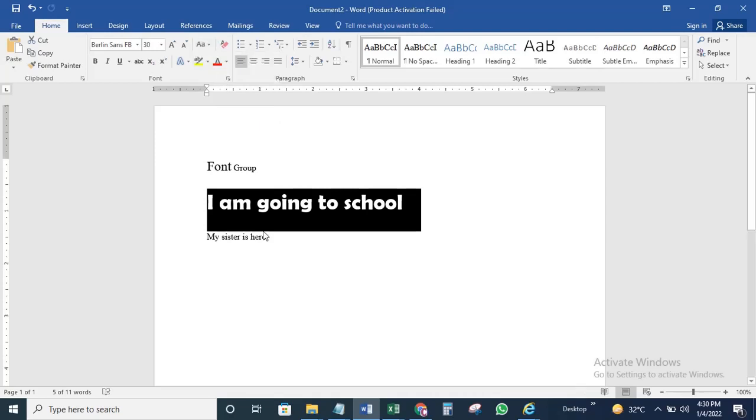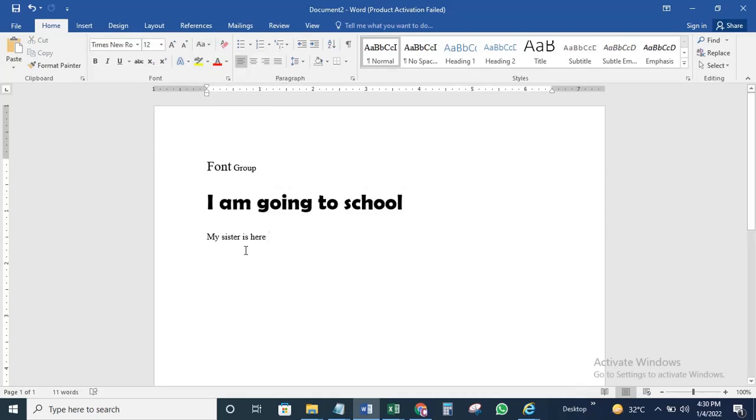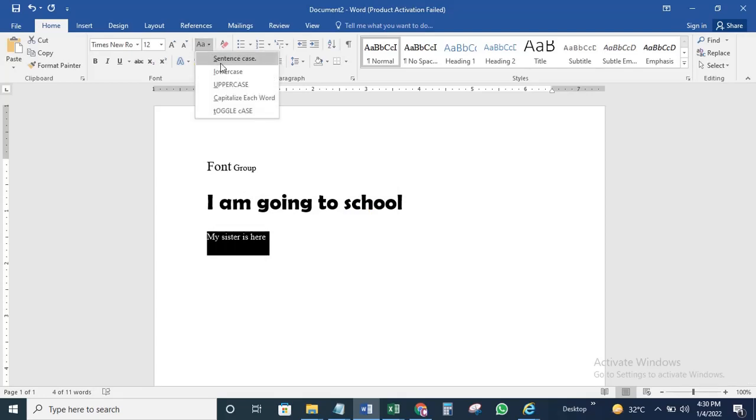Now, usually the default case is sentence case. Now, what is a sentence case? A sentence case is where you have the text all in small letters, but it begins with a capital letter. Then the other one, which is the lowercase, all the text is going to be in lowercase.